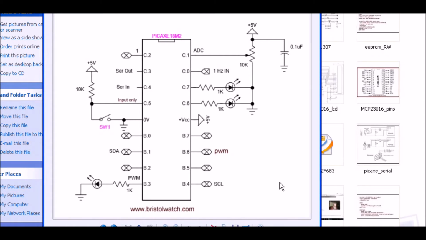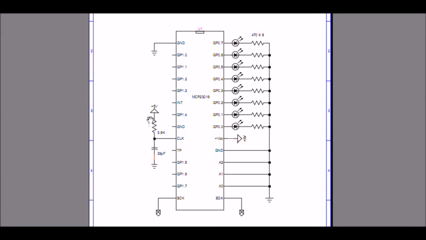Here is the electrical connection for your PICAXE, disregarding blinking LEDs and other stuff. Your serial data is on port B.1, and your clock is on B.4. This is the MCP23016. I have your serial clock and your serial data connections down here, with 4.7K pull-up resistors to VCC. Those are the only connections you have to your PICAXE microcontroller. You also have to have this RC clock circuit here. It's a 3.9K resistor and a 33pF capacitor.